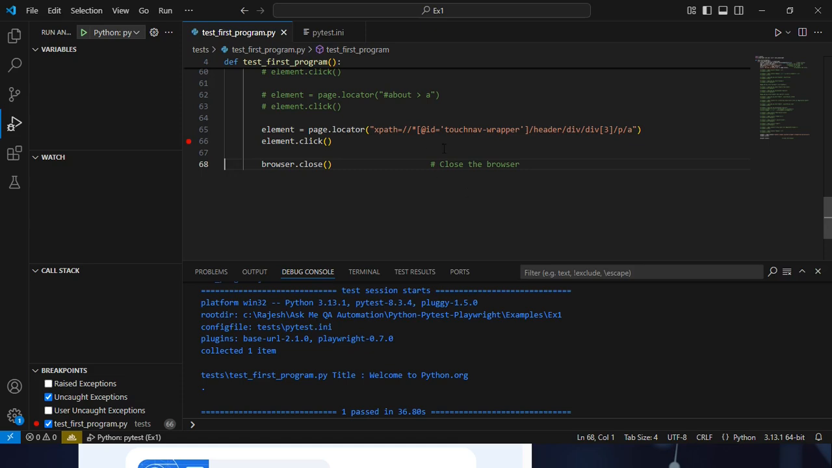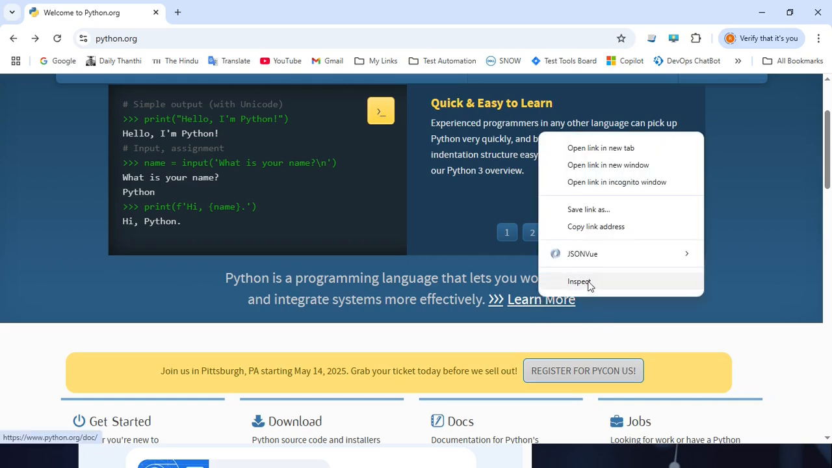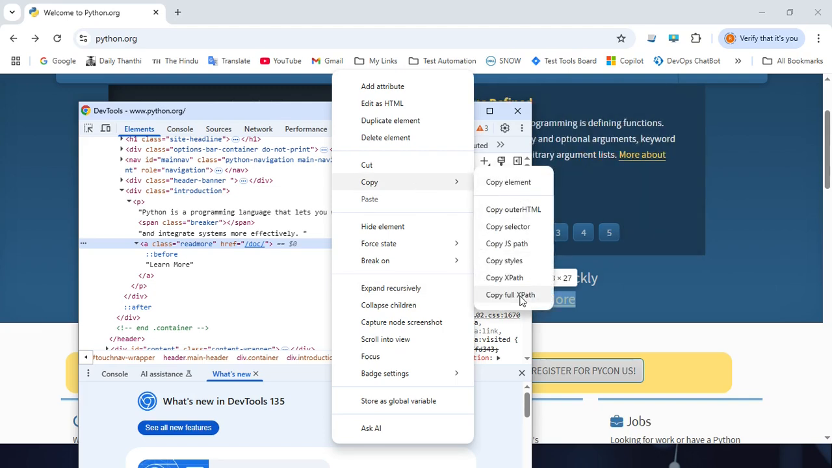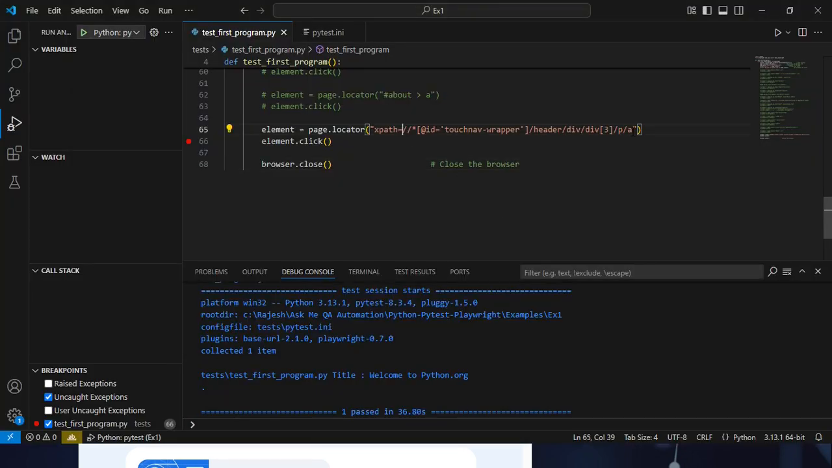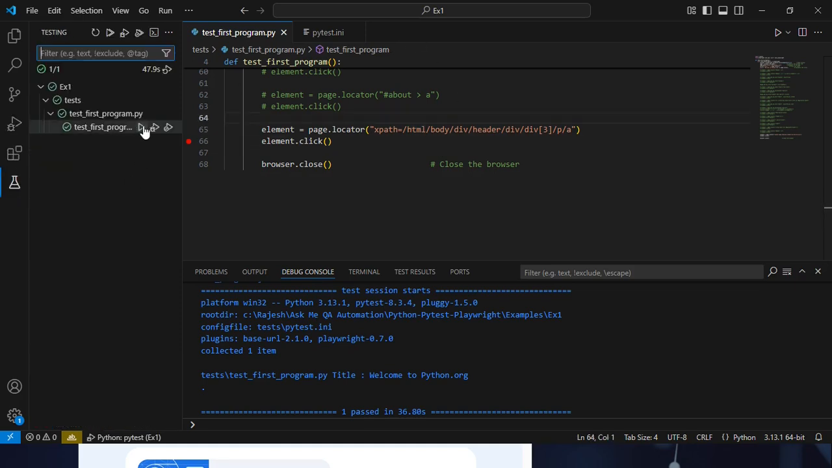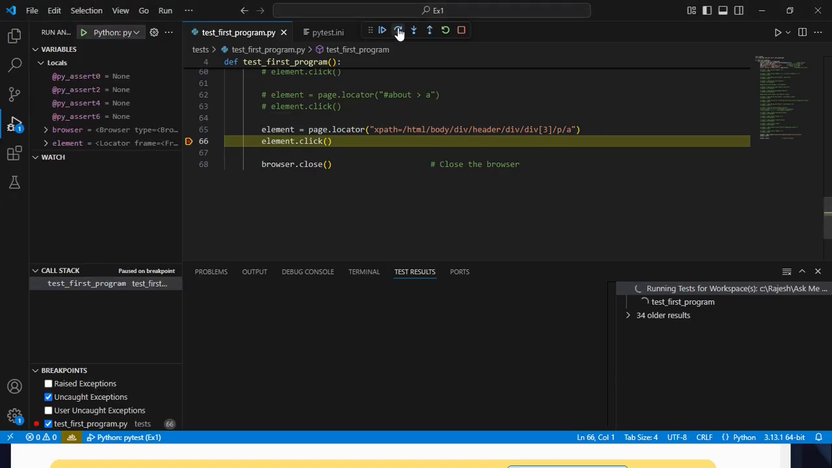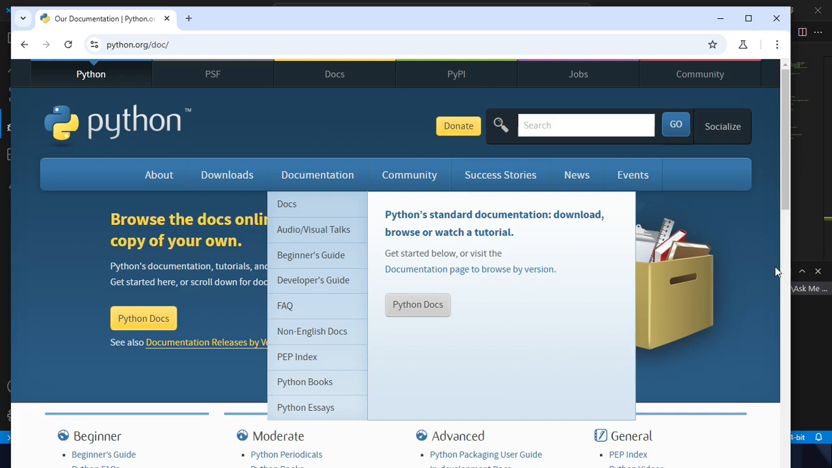The same way we can copy the absolute path. To get the absolute path, you have to right click the element and you have to copy the full xpath. Same place I will replace it. See, it started from HTML. Yeah, the element is clicked.